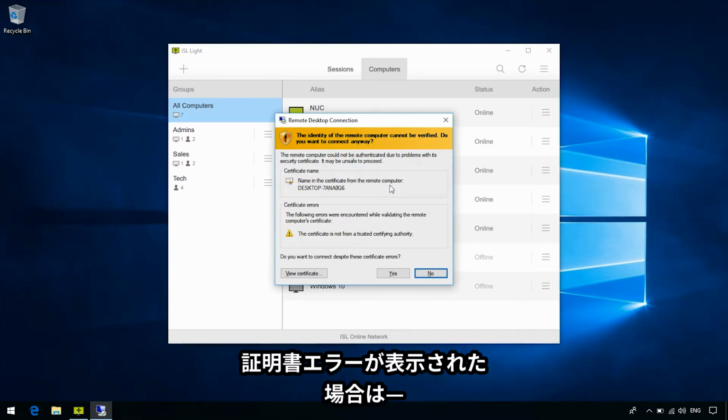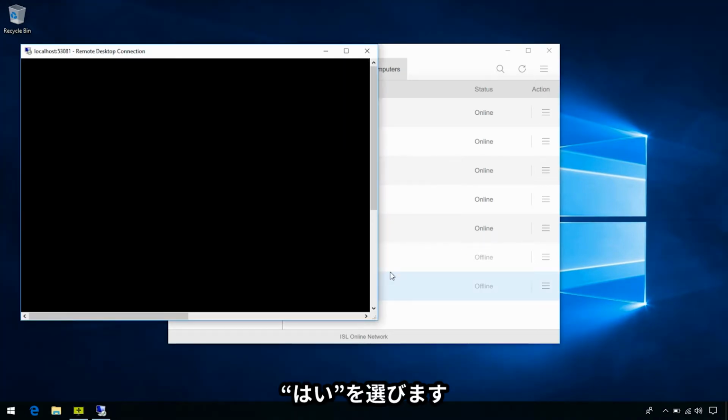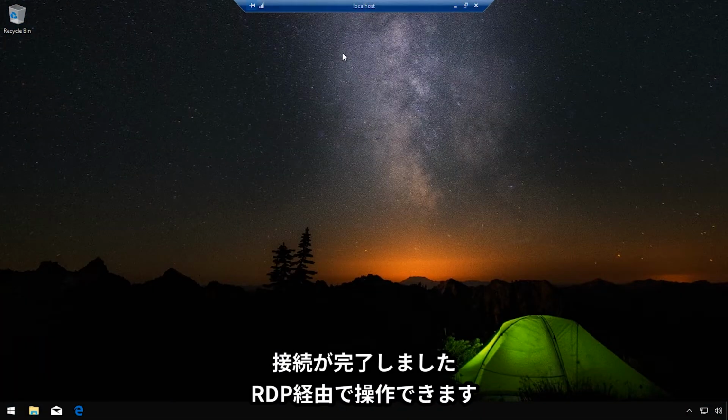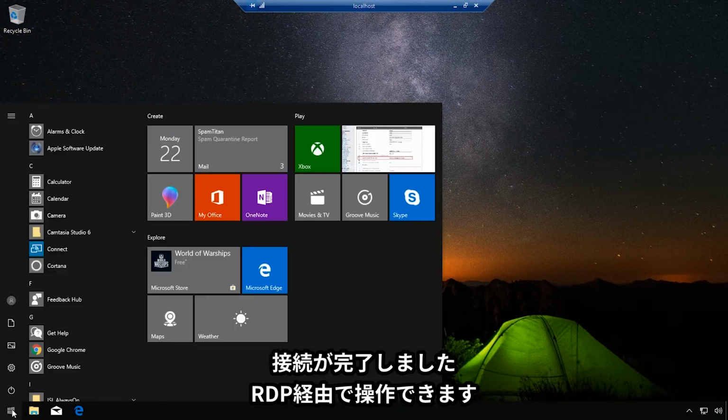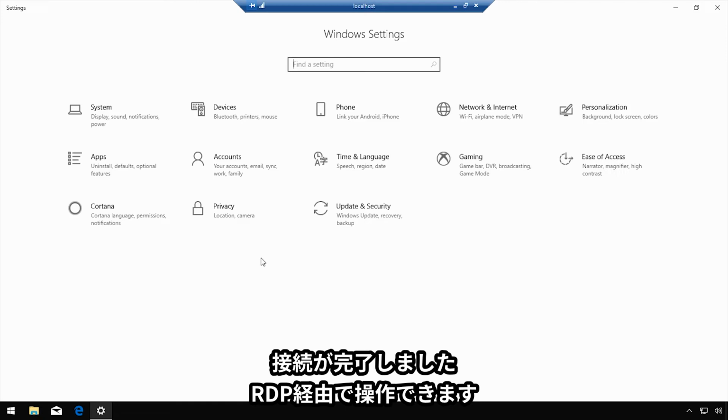We then get a dialog that shows us that we need to configure the certificate. Click Yes, and here we go. The remote desktop connection starts, and we can control an unattended computer via RDP.